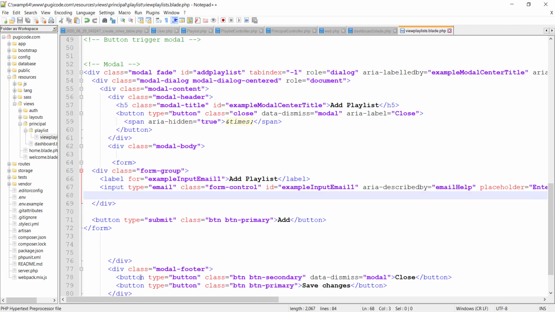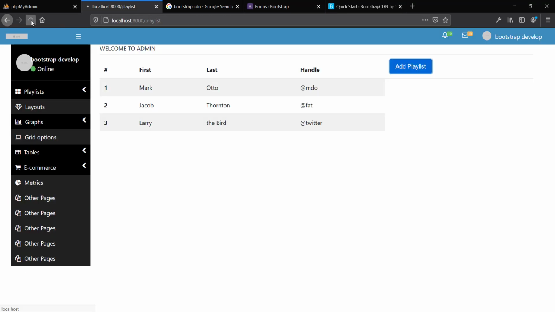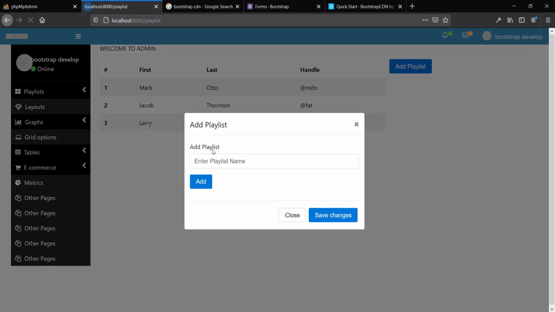That is it. So let me refresh again. You can see we're working handy with Bootstrap. You must have at least some Bootstrap knowledge, and then Laravel. If I click on add playlist, it takes me to this, and I can add the playlist name. Okay, and I add. So I'm going to remove this button, and I stay with this of save changes.